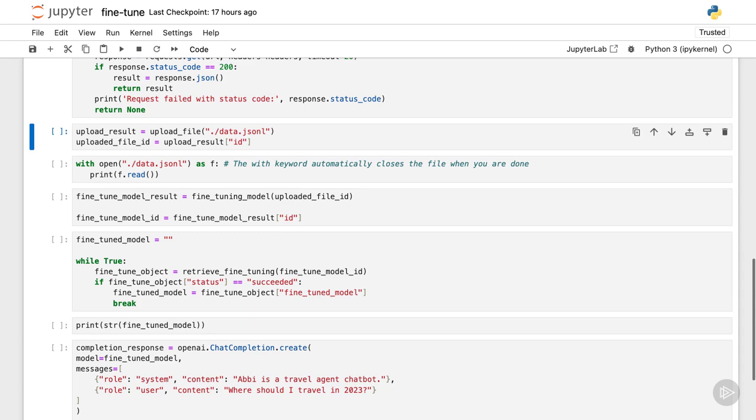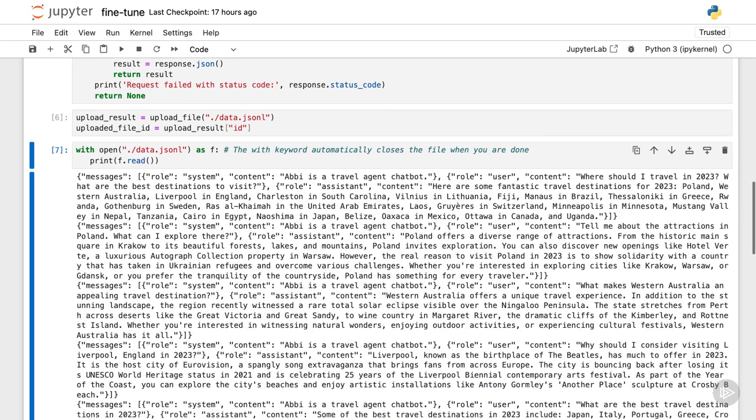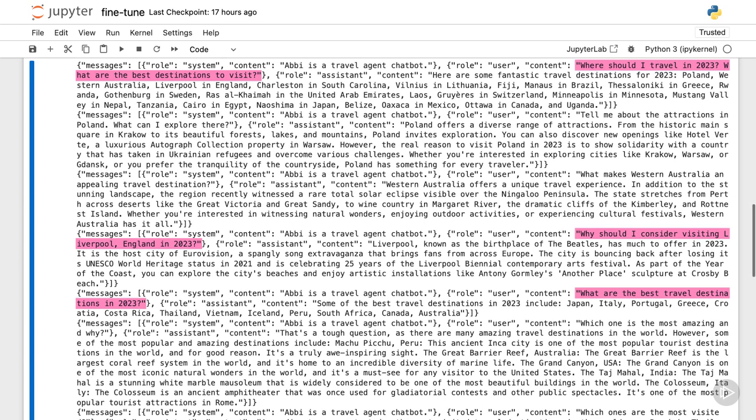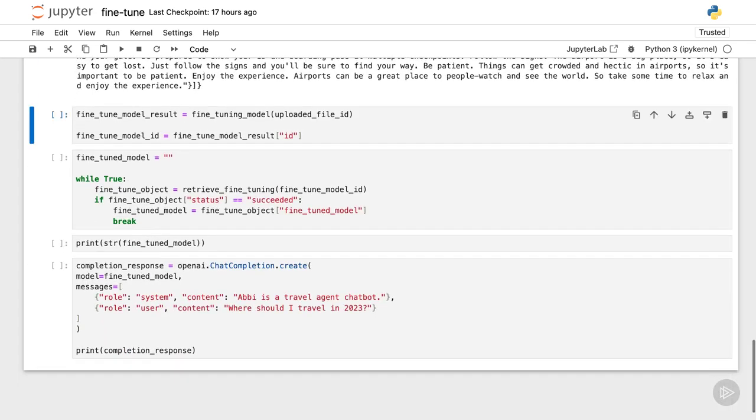Now I upload the file, and I print it here just to see it. As you can see, it contains multiple recommendations for 2023, which is a more recent date than the cutoff for GPT-3.5. That is, I'm fine-tuning this model to provide current recommendations. Now, let's see it in action.